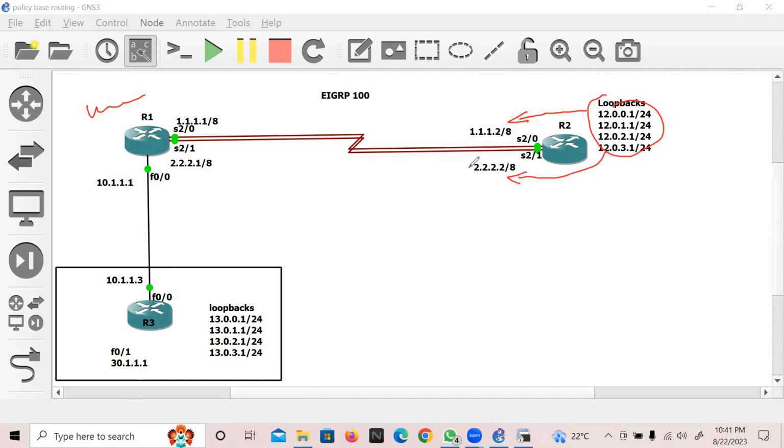I want to do something. I don't want it to come from here, right? I don't want it to come from here. So what can I do? Let me try to increase the bandwidth of this link. Let's see what will happen if I increase the bandwidth.